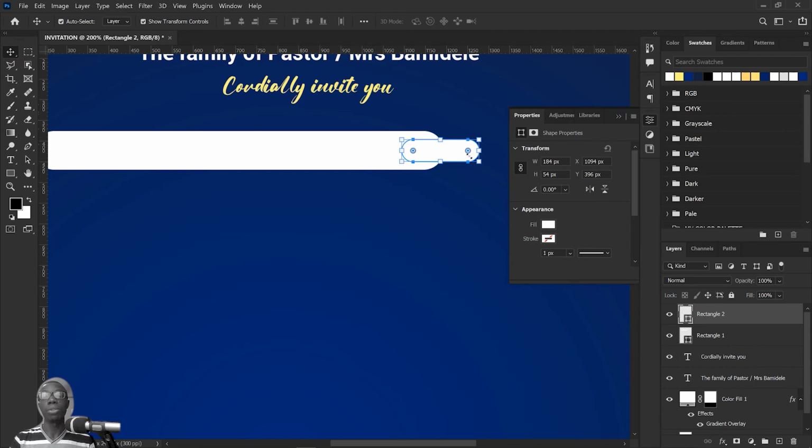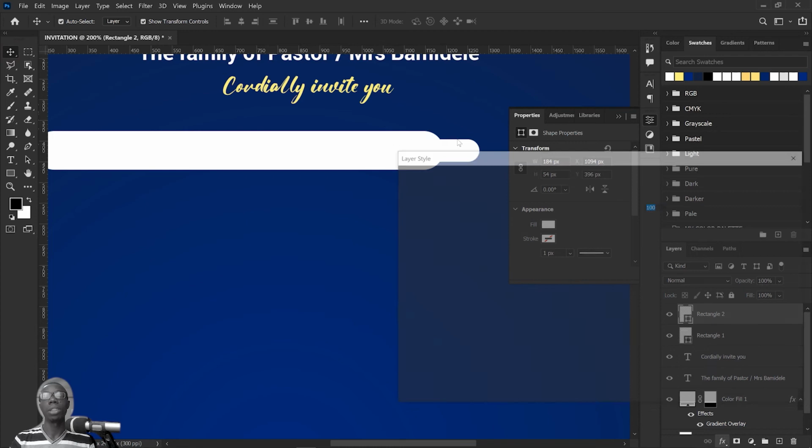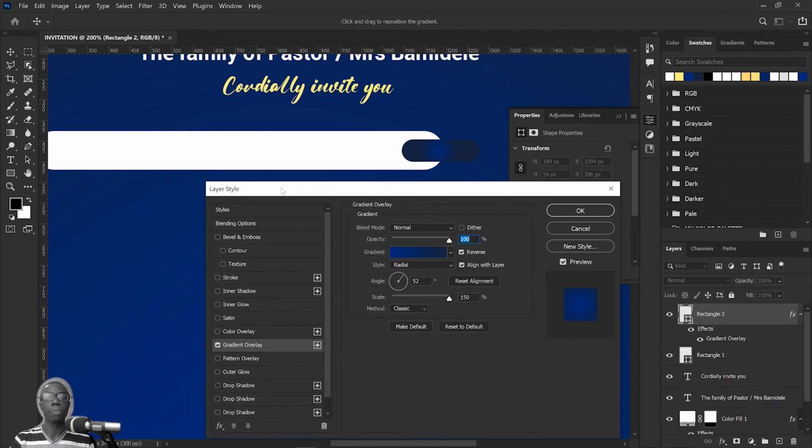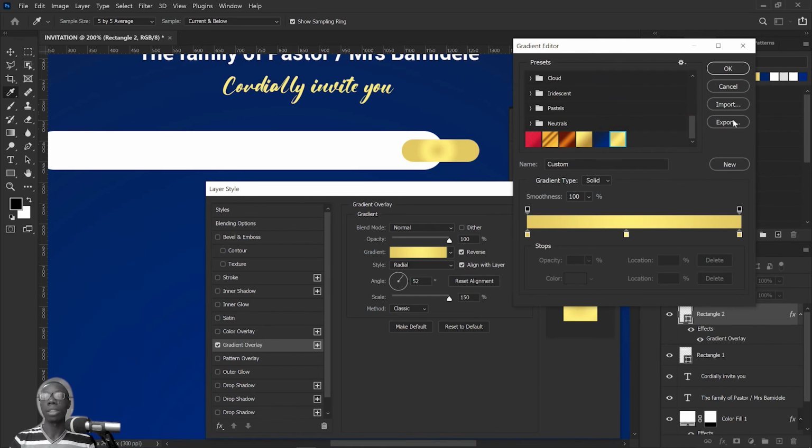Previously I saved a gradient when I first started this tutorial. So I'll go back to my FX, then the gradient overlay. It's actually going to apply the previous one, and I don't want that. I want the one I saved previously, so I'll come down here, click it like that, and click OK.